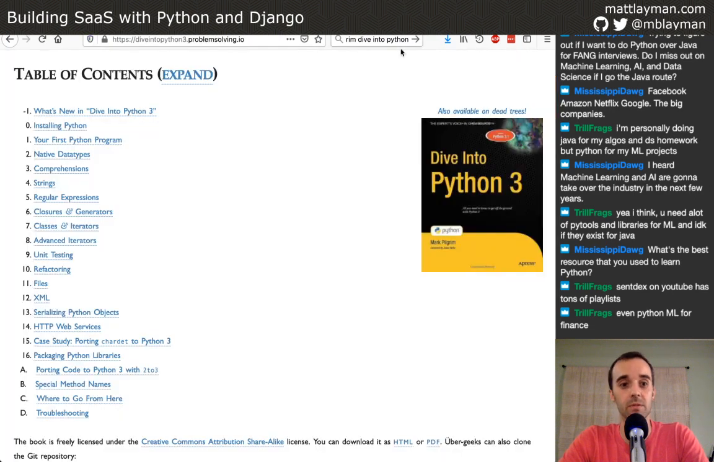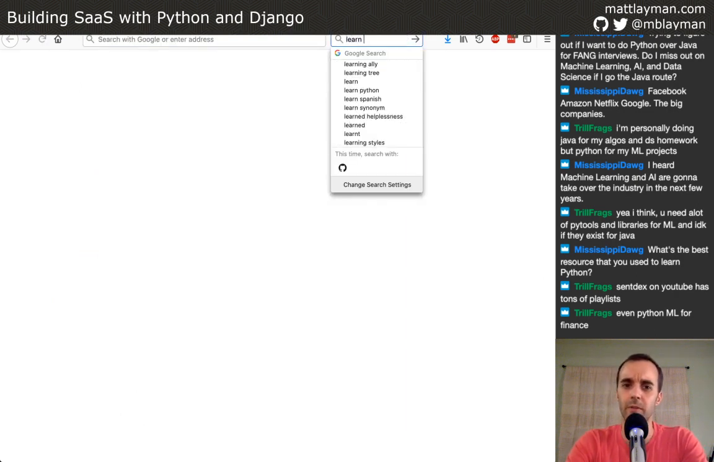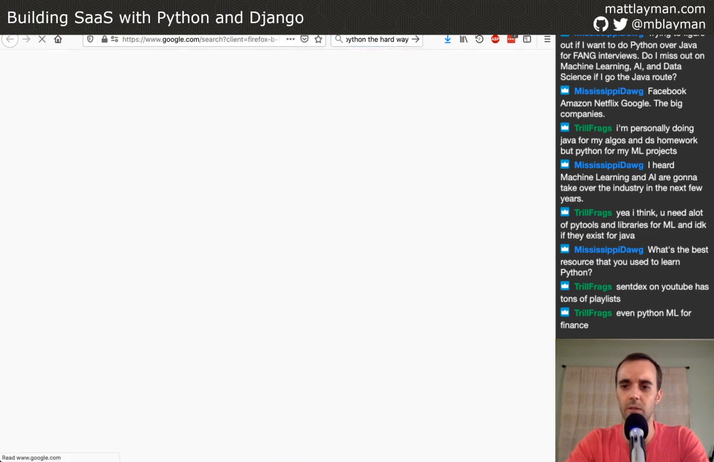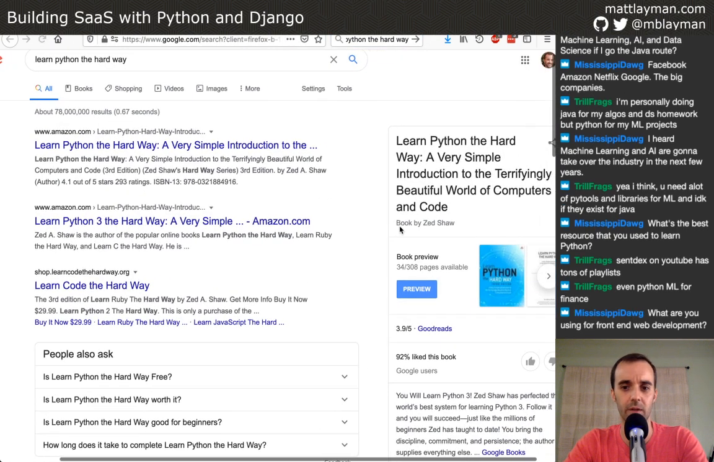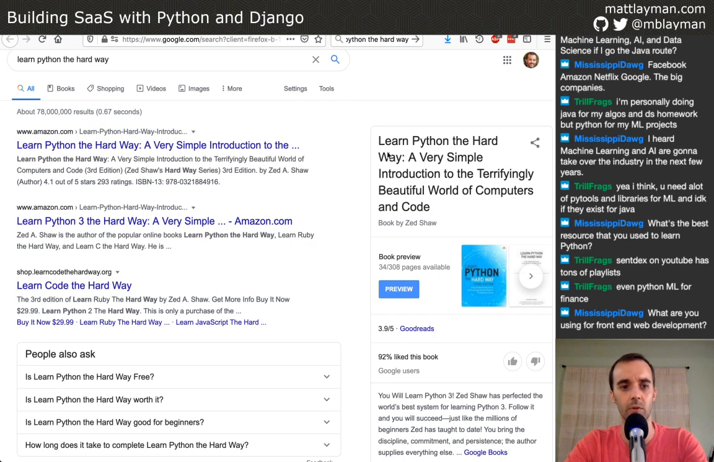If you are into books, I like books. This was a good book, if you knew a programming language, which it sounds like you do. This was a good one: Dive into Python. There is also, I think it's called Learn Python the Hard Way. It's another one. I've not read it personally, but it's another one if you're into reading.